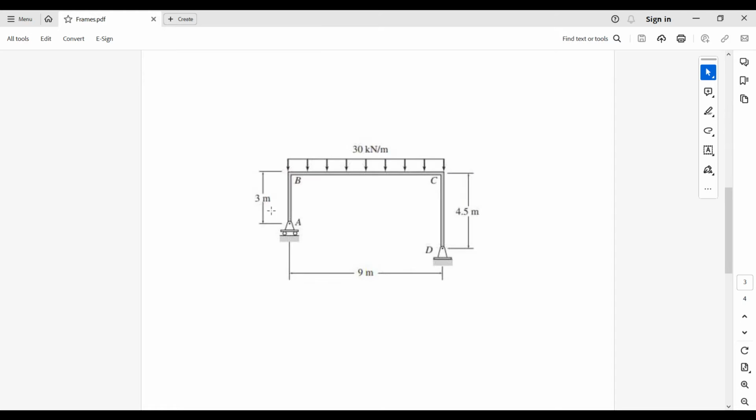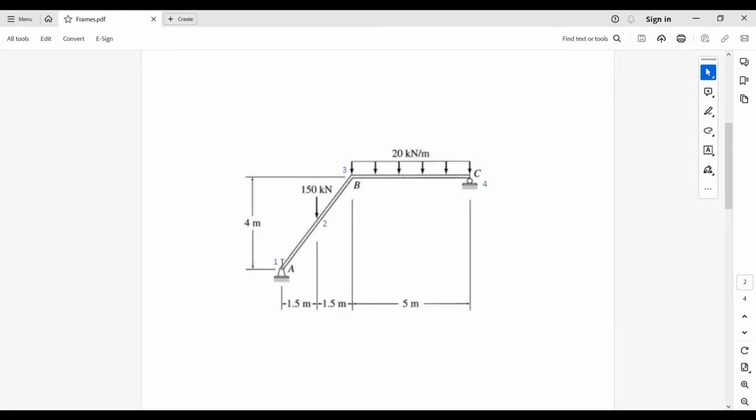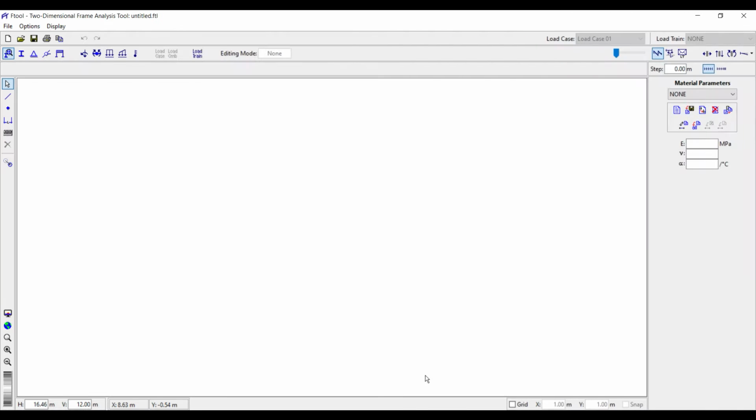So the first one we are going to be working with is this example. This is a frame. We have a slanted member and a horizontal member, and we have about 3 nodes that we need to establish. We have 2 loads acting on it. We have a concentrated load and a uniformly distributed load. So let's head over to F2 to start this.